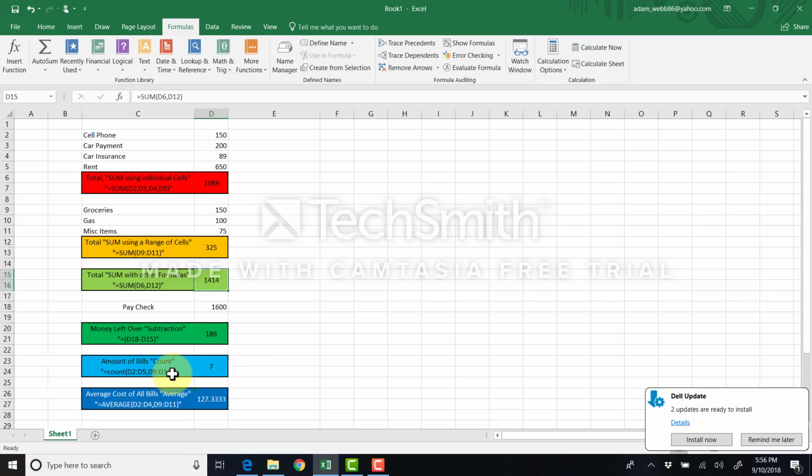Here I use the count function. I have D2 through D5 and D9 through D11. It's separated by this comma here. That's telling it there's a second range I wanted to look at. So in this case, it's counting the values in D2 through D5 and the values of D9 to D11. Since these cells all have a value, it returned with the number 7.